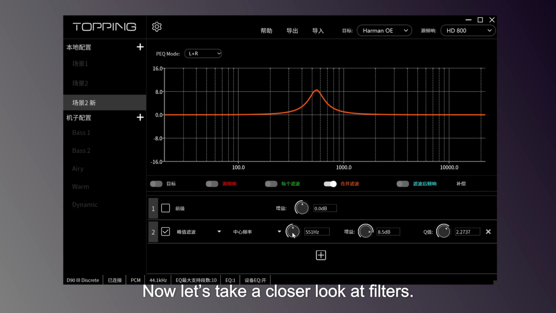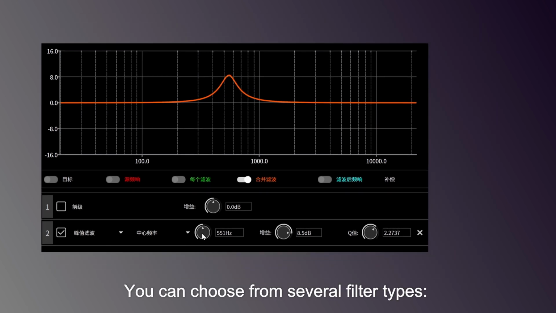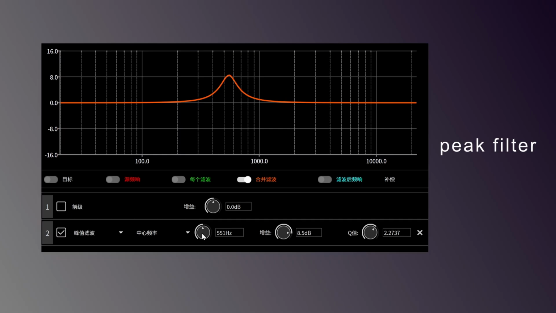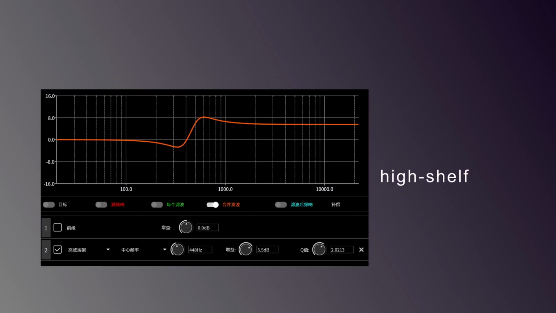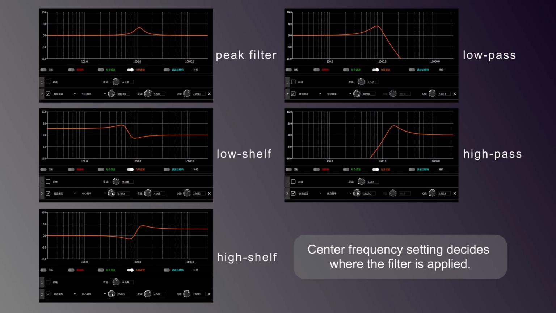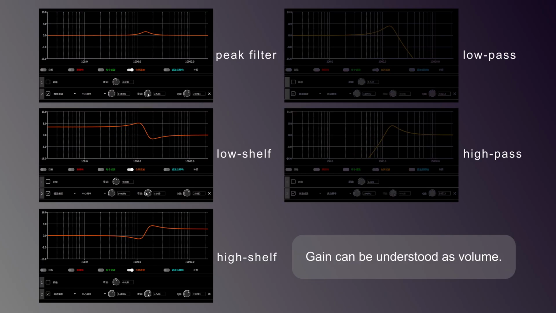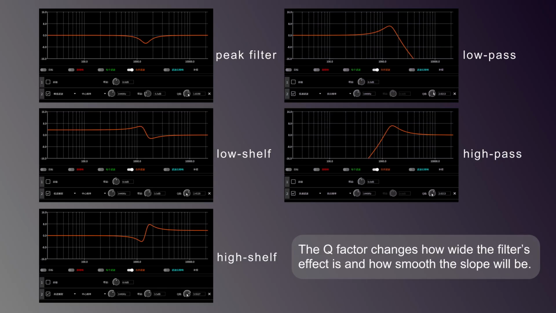Now let's take a closer look at filters. You can choose from several filter types: peak filter, low pass, high pass, low shelf, and high shelf. Center frequency setting decides where the filter is applied. Gain can be understood as volume. The Q factor changes how wide the filter's effect is and how smooth the slope will be.